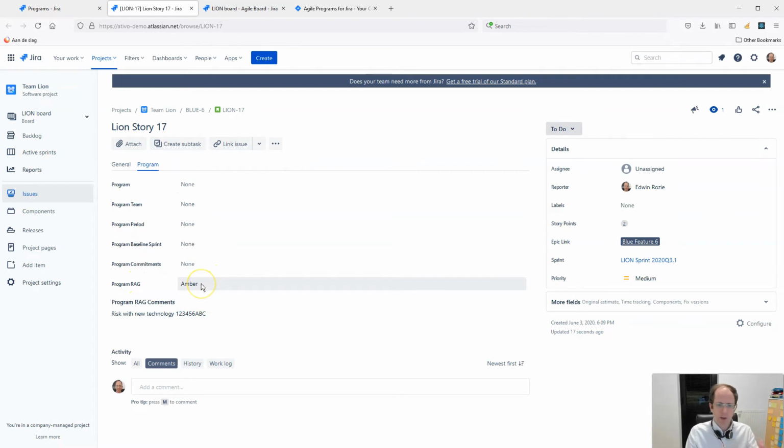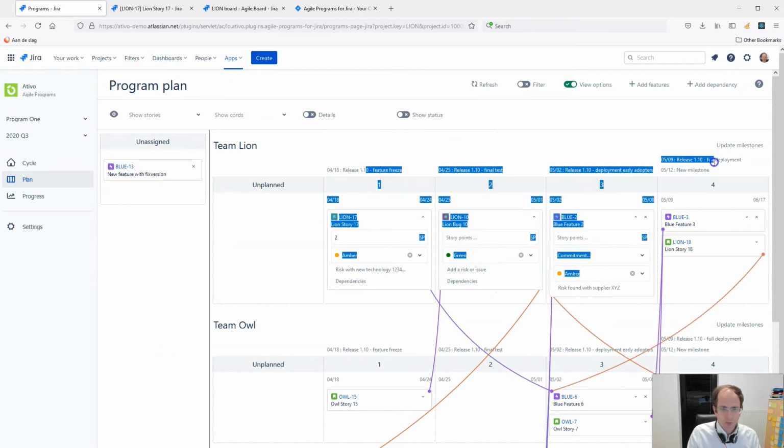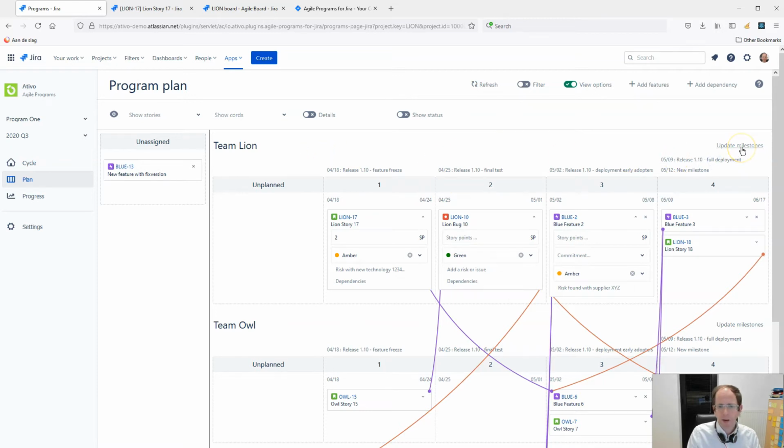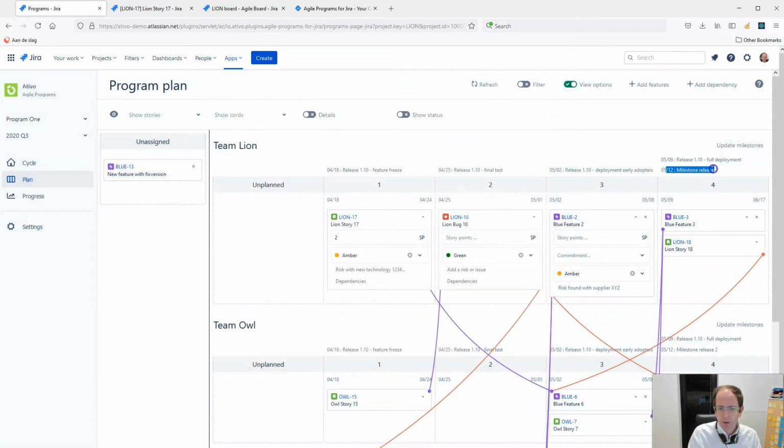So teams can update the information directly from the issue view, or they can do it from the program planning view as done here. What you see on top are the milestones, so we can add milestones. I can change the name, for example, of this milestone to Release 2, and I submit it. What you can see is that this milestone is visible on top of the sprint for all the teams. So those are the milestones at program level that you can change.